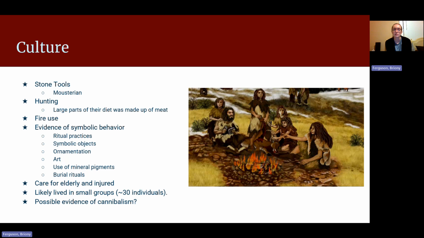Obviously, meat, just protein in general, keeps you full longer, gives you more energy, and all of that contributes to you staying warm. But they were hunting a lot of megafauna, so woolly mammoths, other giant animals like that, which means that they had to have had pretty decent and well thought out hunting techniques because these are extremely large animals.